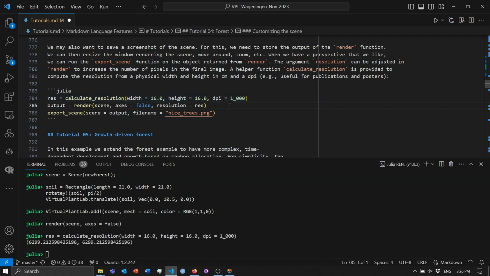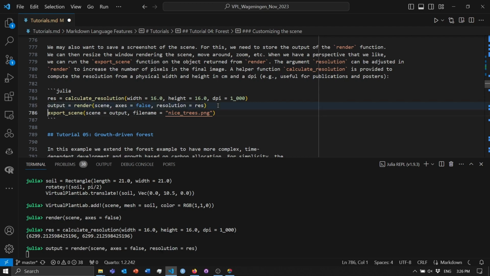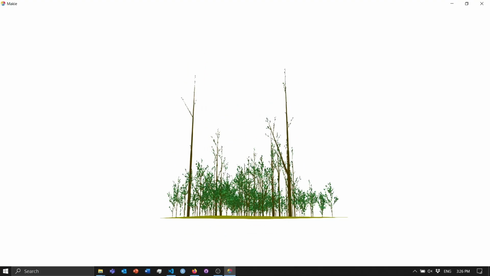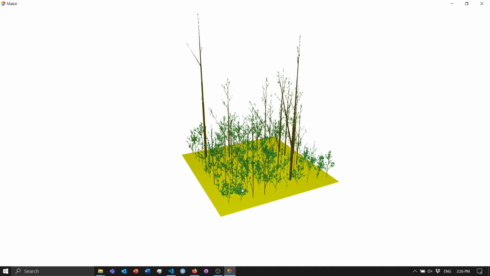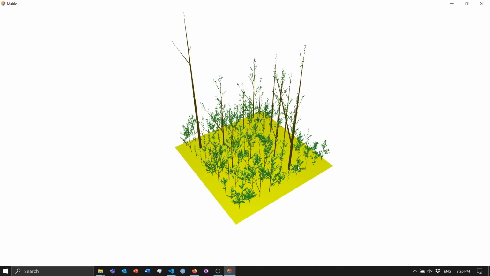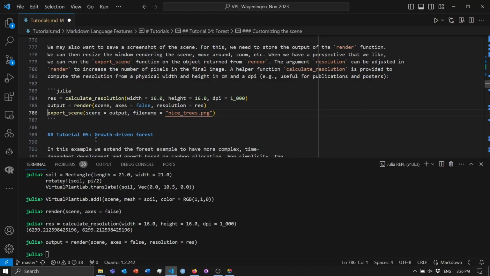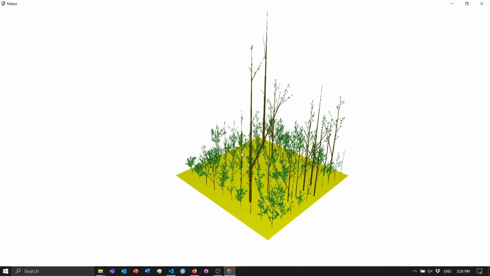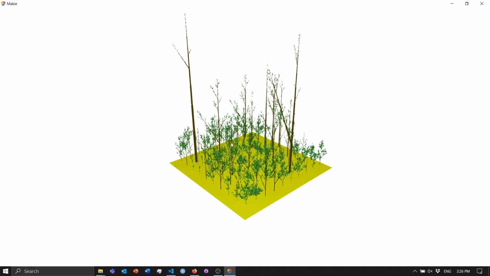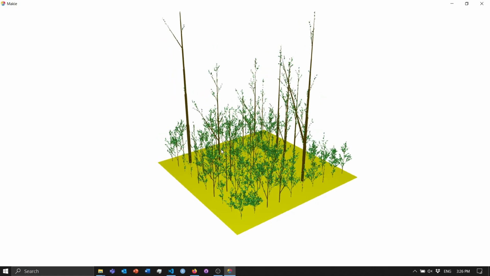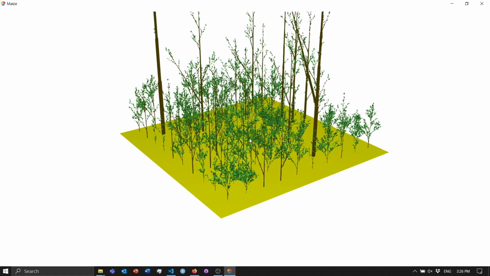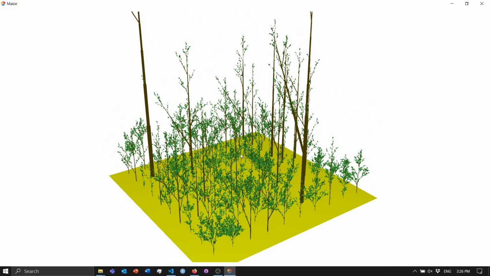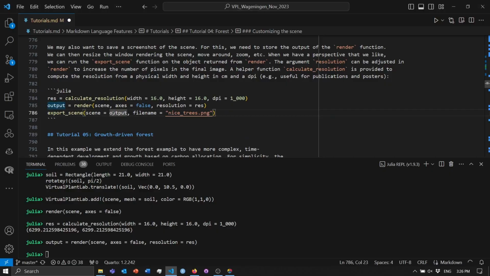So you can do this, and then you can do the rendering, you give it the resolution, and you store it in a variable. Okay, so this creates this, just like before. But now I have a reference to this figure in this variable called output. So you can actually interactively choose which angle you want and which zoom you want, like this, for example. And then you go back here and then you run export scene.